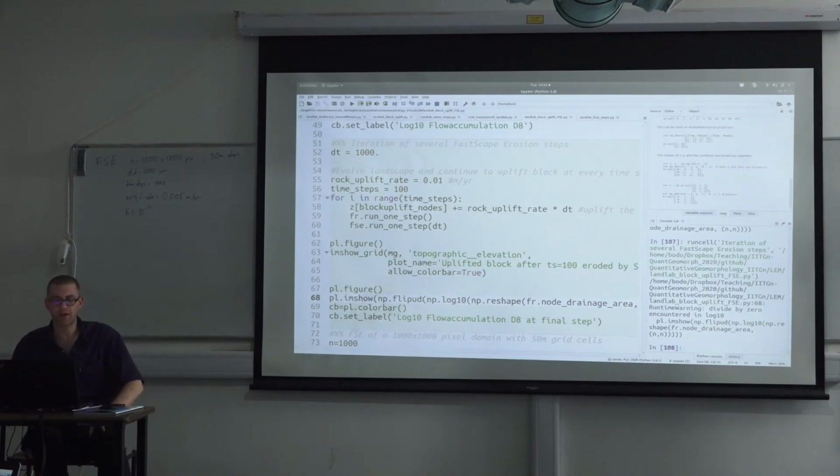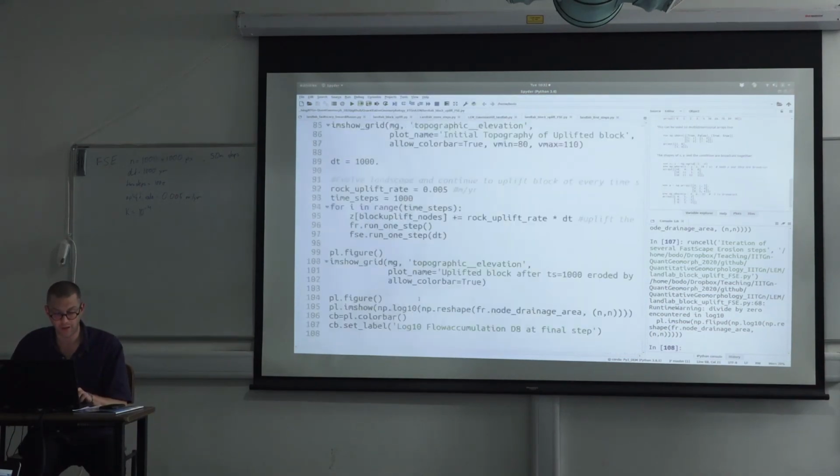Okay, and then the resulting grid would correspond to the topography that you're looking at. Yeah.